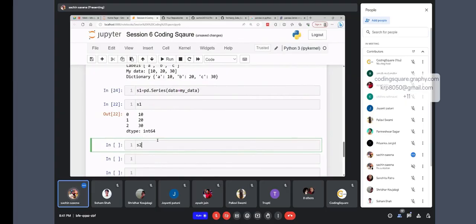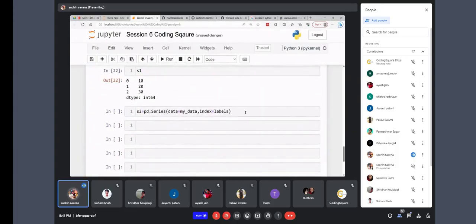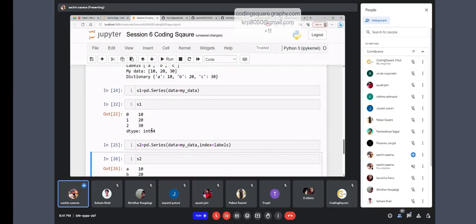Now I'm giving S2 as another variable, pd.Series, and trying to convert some data, data is equal to my data. Within the data, I'm going to give some labels because this will be the index. So I'm having labels here. Can you see what my labels are? A, B, C. So I'm going to assign these labels this time. So print S2. Can you see, earlier by default the index numbers 0, 1, 2 were coming, but now we are having A, B, C, which is our cup of tea.